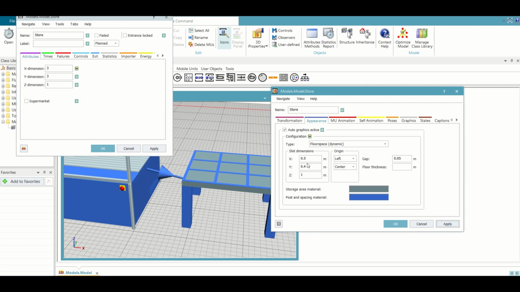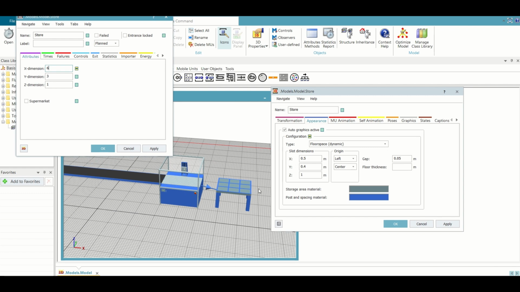The top one is for X, the bottom one is for Y. You can determine what direction it needs to go. Now when I put in 6 here and apply, you should be able to see the additional 3 coming in this right direction. And that's the significance of using these properties here.